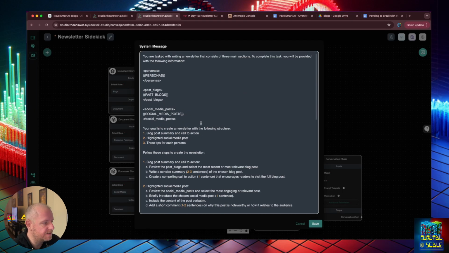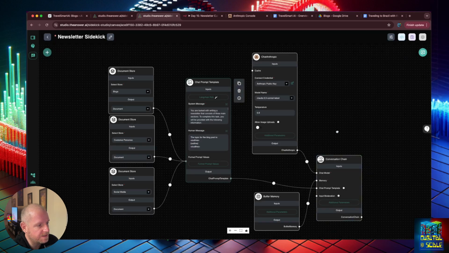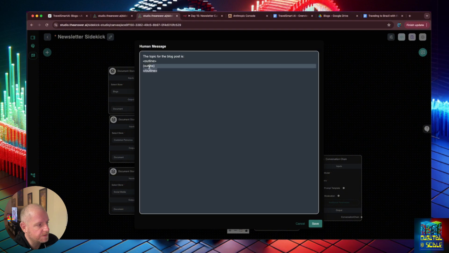We're going to replace this. So now we have personas that we're going to need to create, which is going to connect to our persona, our past blogs to our past blogs, and our social media posts to our social media posts. Now we save this. And what we're going to do is just say input or user's request. All right.